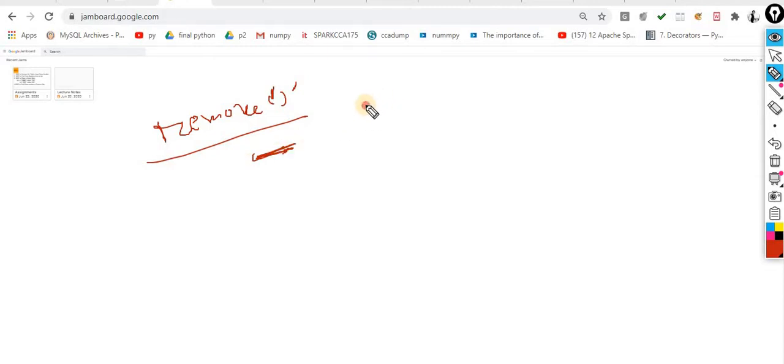Let's suppose this is the list: 10, 20, 30, 40. Now you want to remove this 40. For the same, what you have to do? L dot remove of 40. Very simple. Now this 40 has been removed from the list.